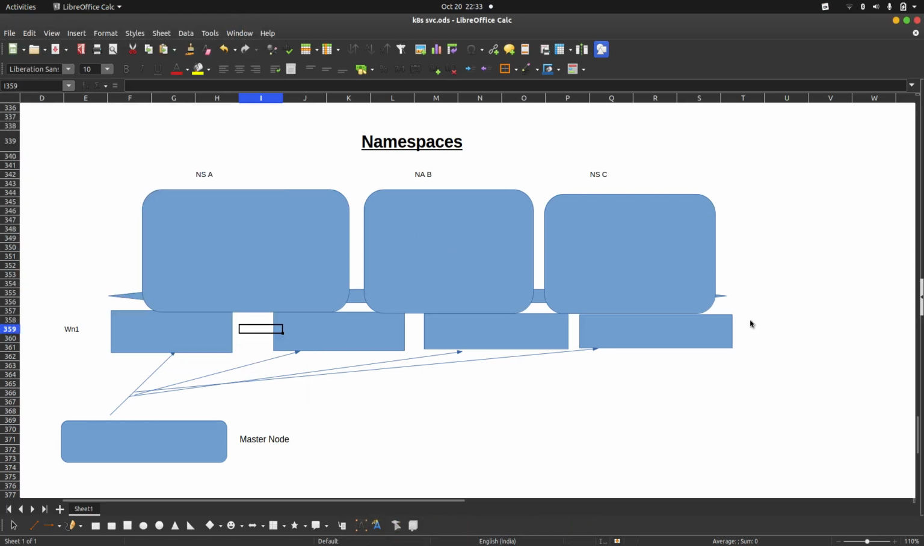Good day friends. Today we are going to discuss namespaces. Namespaces are predominantly logical areas present in a Kubernetes cluster.